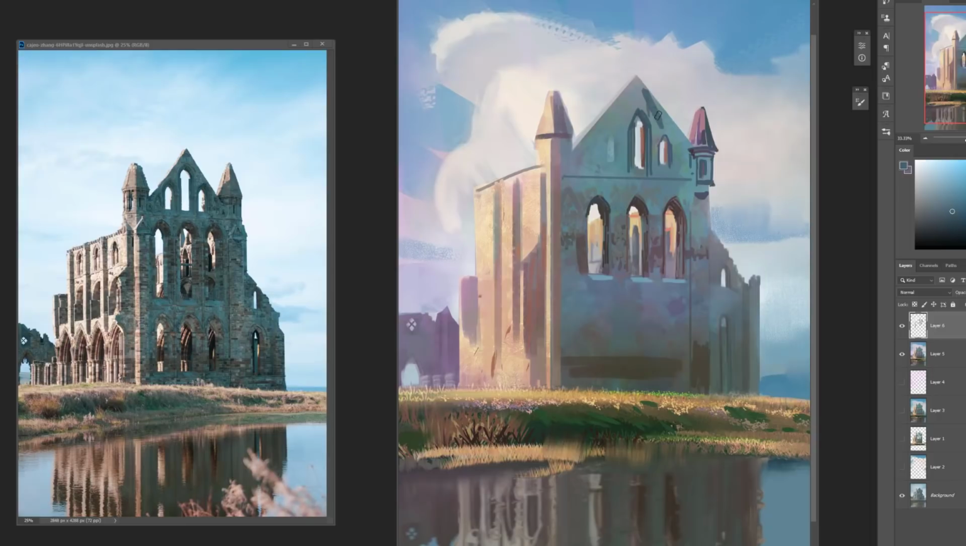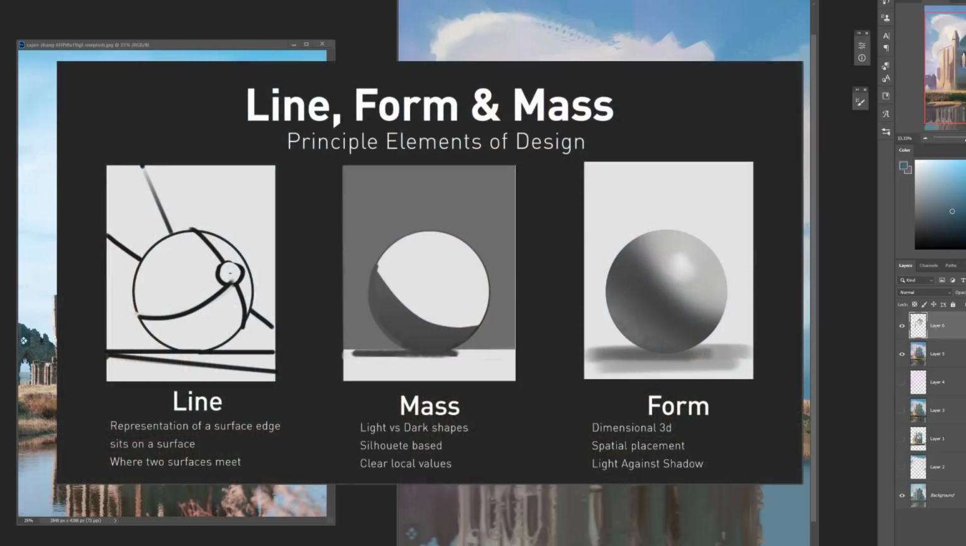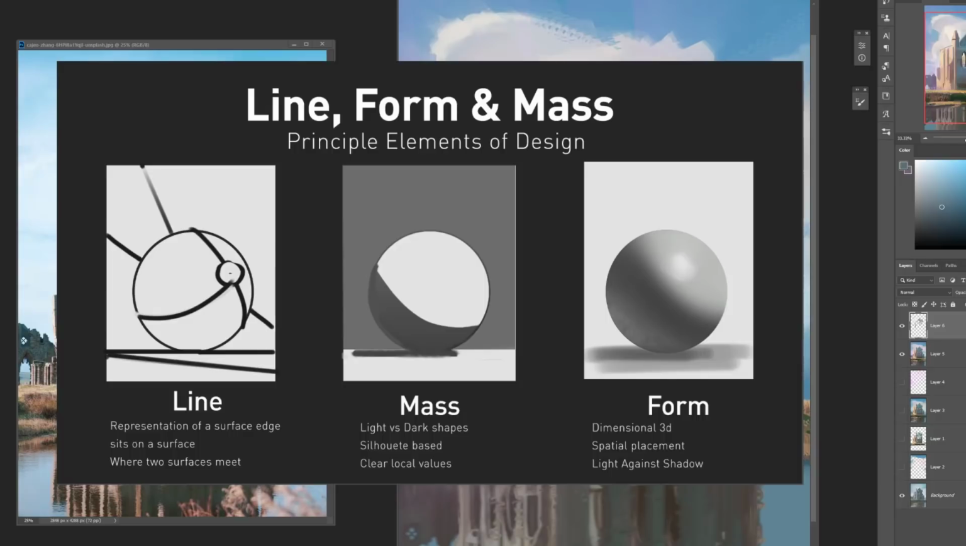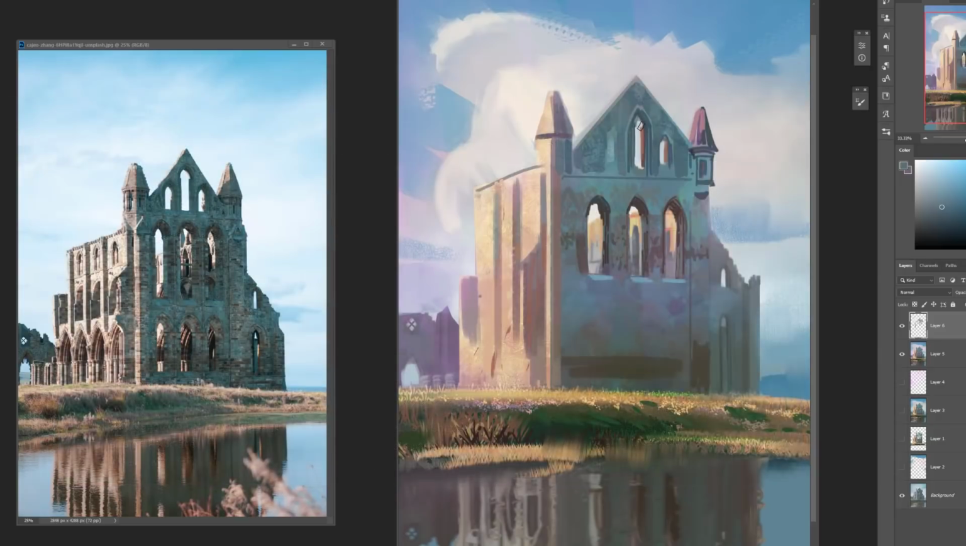The next major tip I want to cover is form, line, and mass. Every picture is made up of a combination of these three things. I'm going to do my best to describe what these are, but think of them as the visual DNA of your picture. This picture that I'm working on here is really just about form. I'm using color and light, and of course shading, to show this scene in a three-dimensional sense.